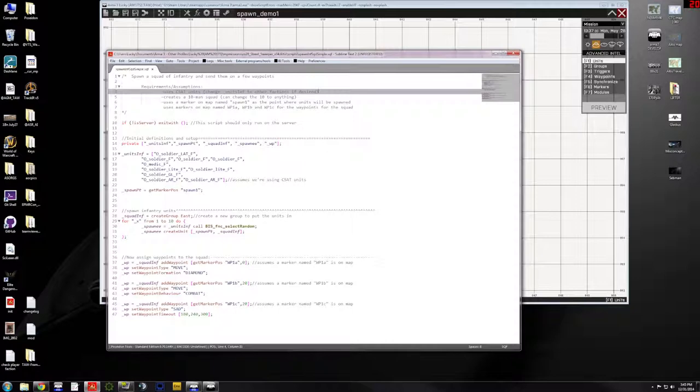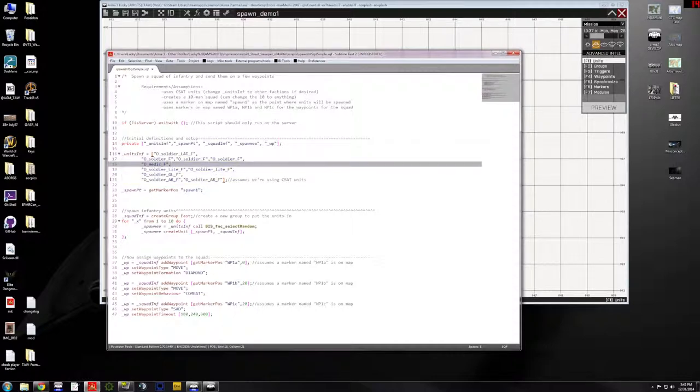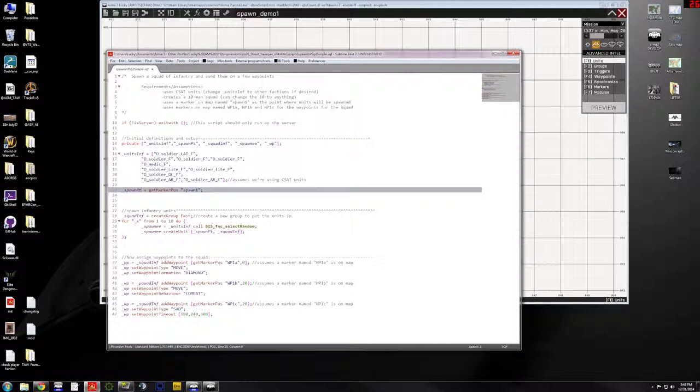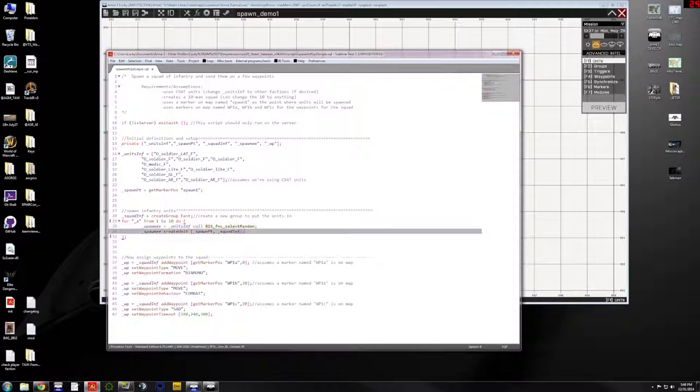You could change that, but then you'd need to go down and edit this array here to use different units. I'm not going to go into how to do that now, but that's where you would make the change. I'll explain more in a minute. I also assumed here that I'm making a 10-man squad. That would be a simple change here. Instead of saying from 1 to 10, you'd say from 1 to 8 or 1 to 20 or whatever. Don't make your squad too big or it'll just get really clunky.